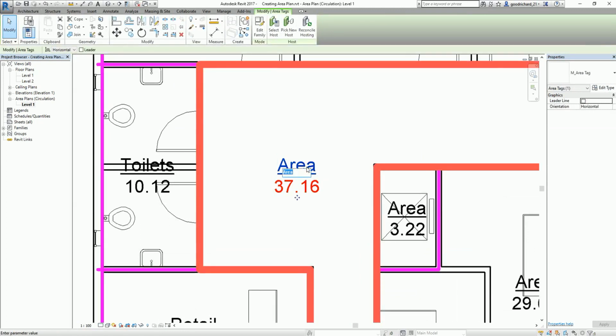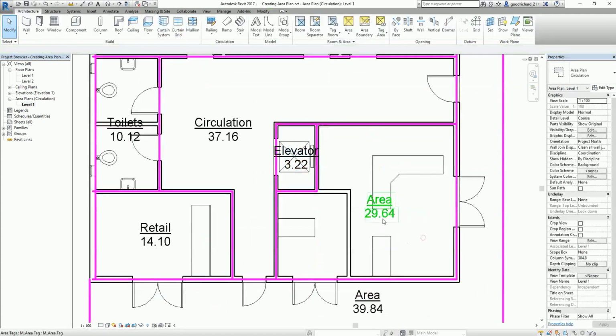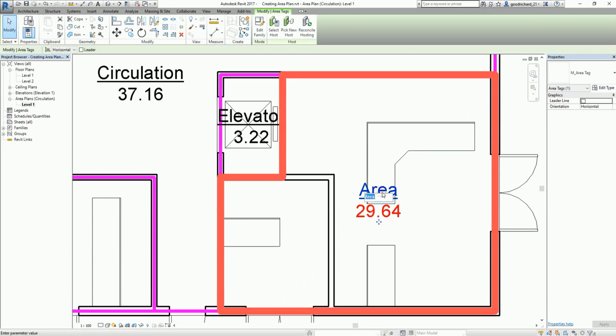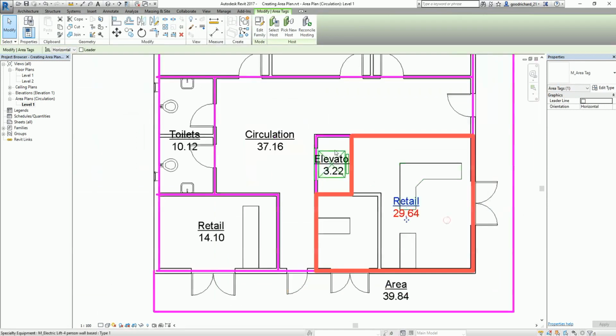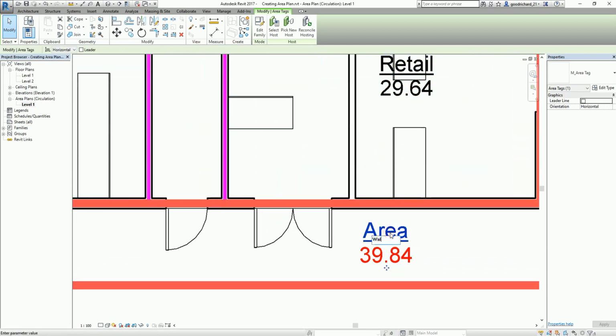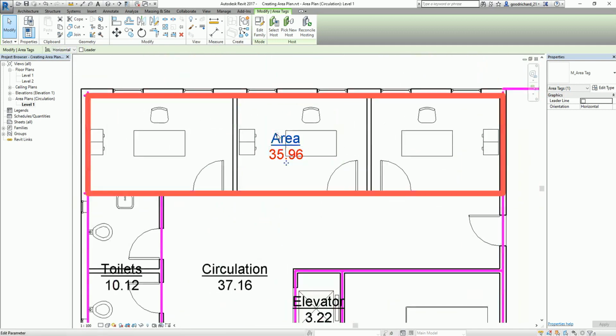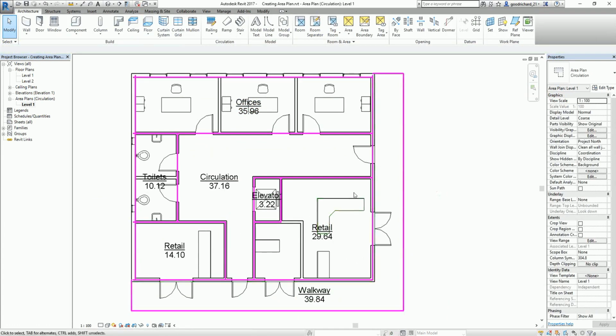So let's say this is my circulation area. Circulation. This is my elevator area. Elevator. And this is my retail again. Retail area. Retail. Okay, so this is my walkway. So walkway. And then after that, I'm going to select this portion. This is what I'm going to call the office, or offices. Offices.